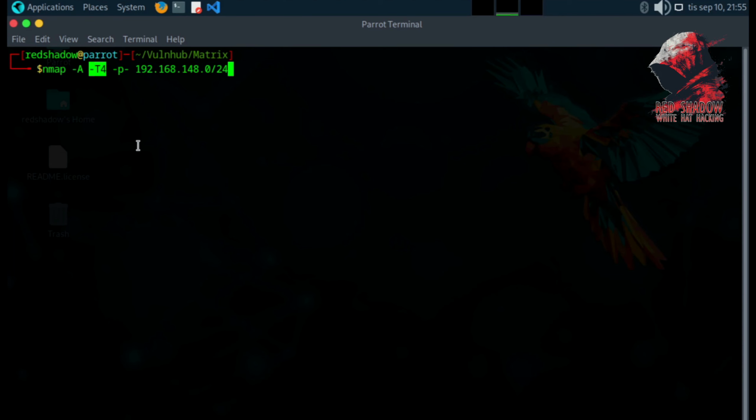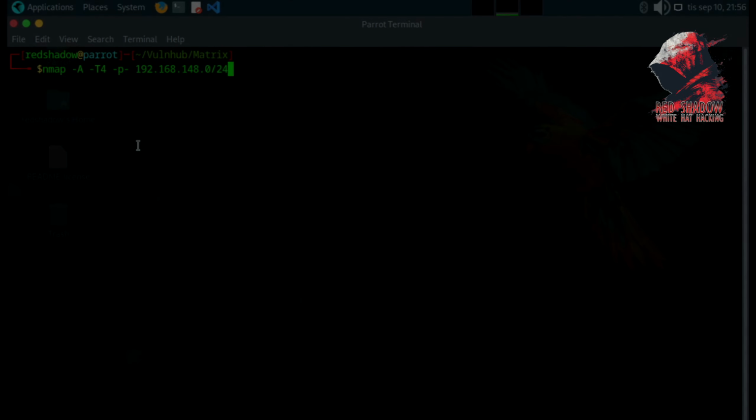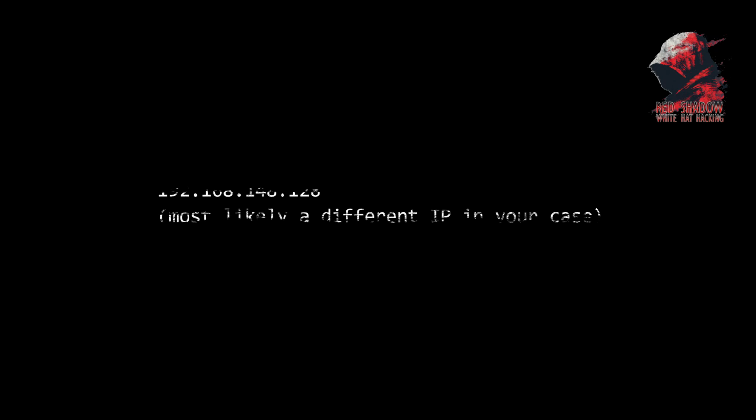In a CTF like this, we do not need to consider noise either. And that is why -T4 is a happy medium. It is fast, but not too fast to miss something while scanning, which T5 sometimes does. My victim machine seems to be 192.168.148.128. Since I know a lot of ports that are open on this machine are not open on my own.